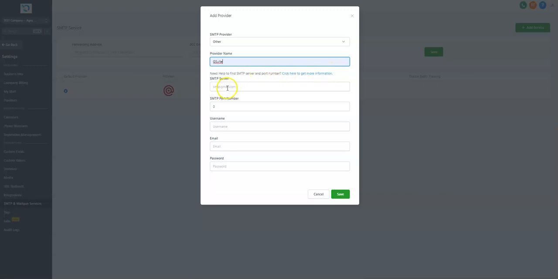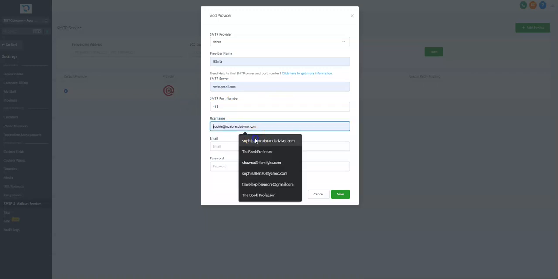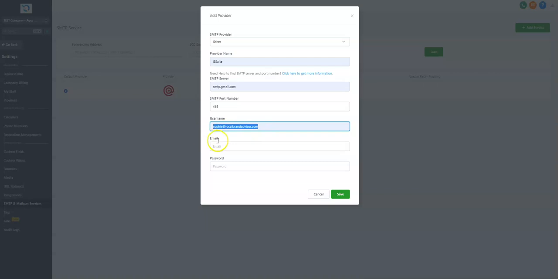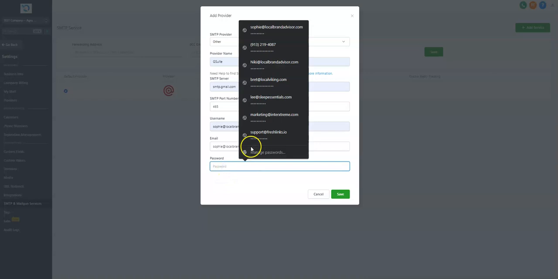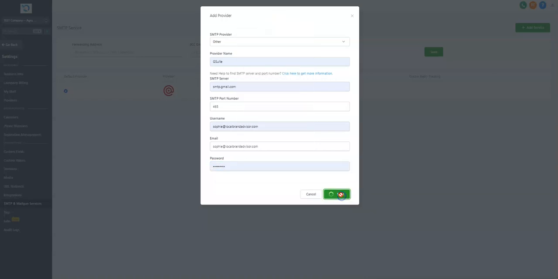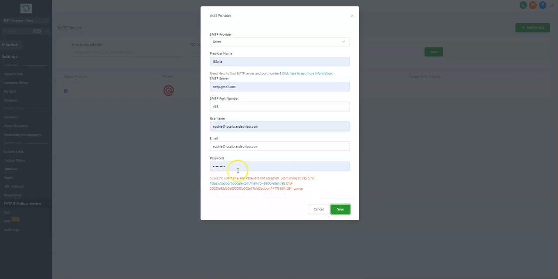You're then going to need the SMTP server domain and the port number. Username is going to be the email address, and then you can just copy that into the email. You're then going to put in your password for the email address. You'll click Save. If you get this error, it can mean that the password is incorrect, but it could also mean that you do not have less secure apps turned on.